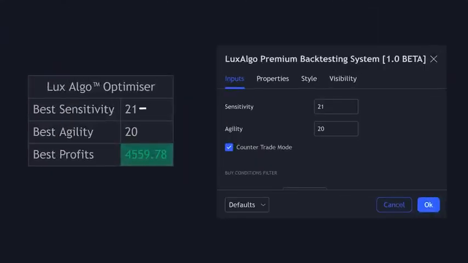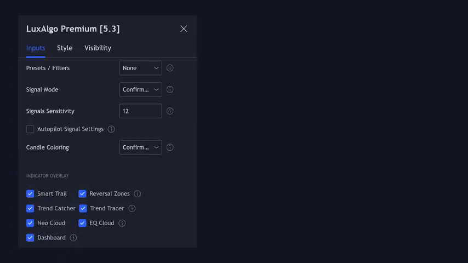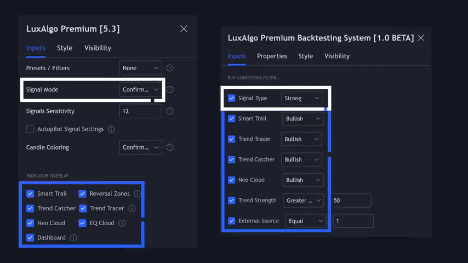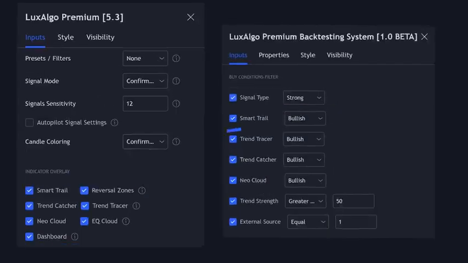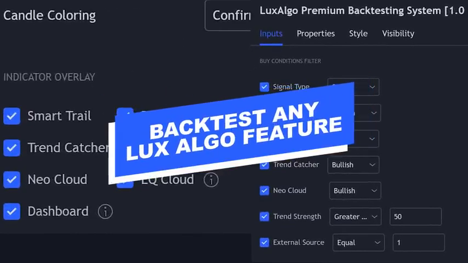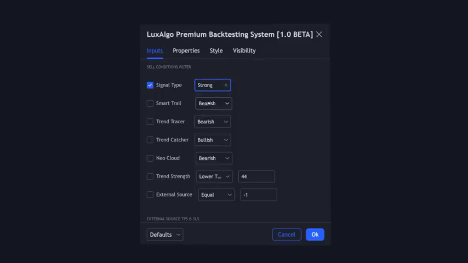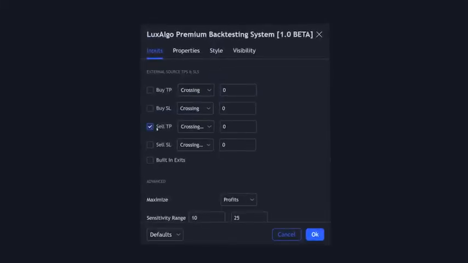So since we can optimize these signals with these two parameters now directly from a dashboard, we can also access many of the features from LuxAlgo Premium within the settings of this backtesting system. We have the full capacity to backtest literally anything from LuxAlgo, all live on the charts. We can even get more specific with this script and select custom exit conditions, take profits, and stop losses to create very detailed conditions for managing your risk.